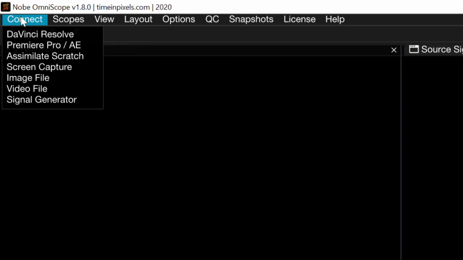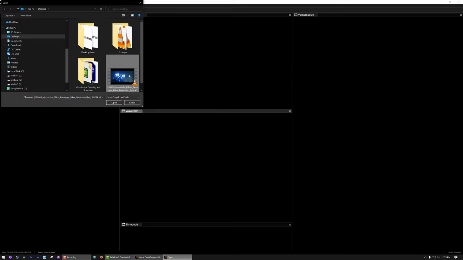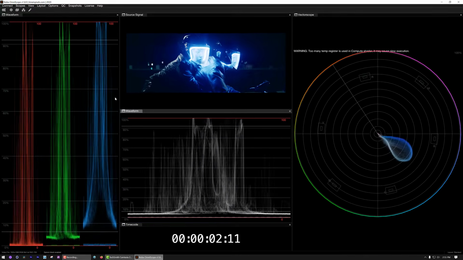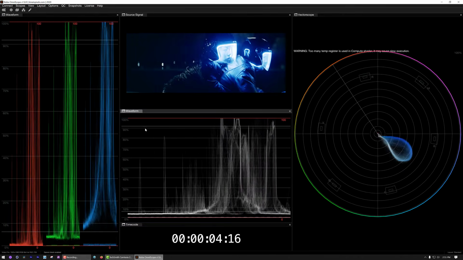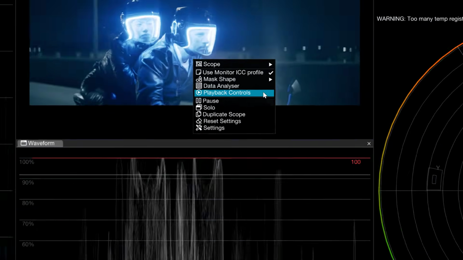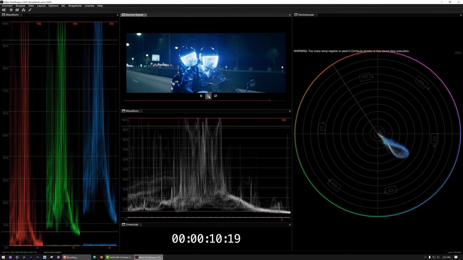What I'm going to do is simply say connect, and I'm going to come down to video file. I'm going to choose a video file that's on my desktop, and I'm going to say open. Now as soon as the video file opens, it will start playing. It's all good. I can simply right click on the source signal, come down to the playback controls, and then simply pause that video. Now it's a little bit easier to see what's actually happening with my 2 different waveform monitors. As you can see, I have one as an RGB parade and the other as a Y waveform. And that's something that's important to keep in mind as you start opening all the displays.